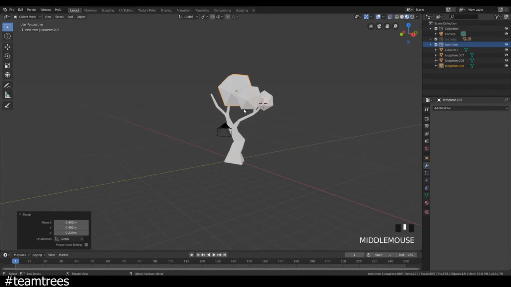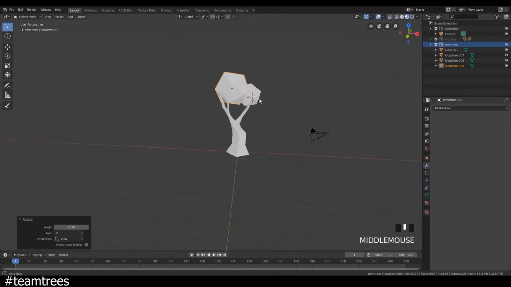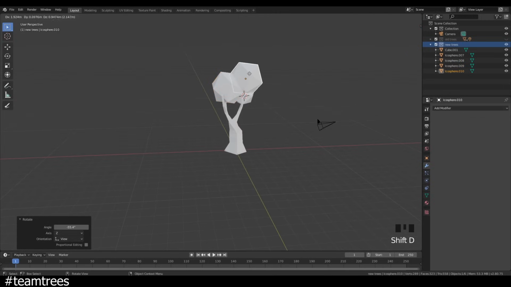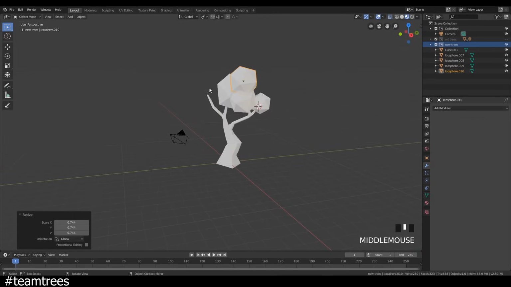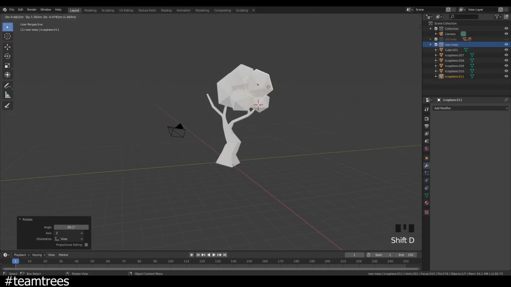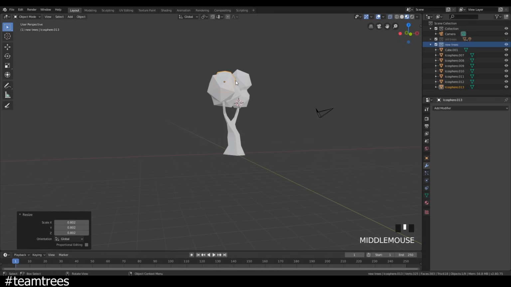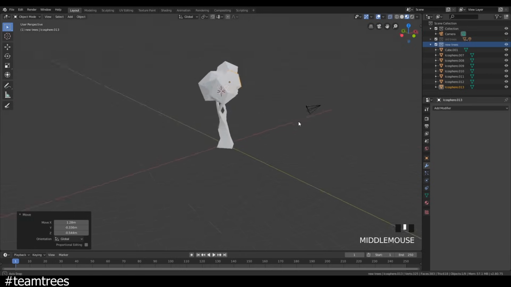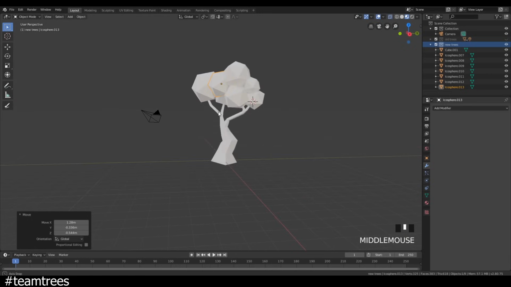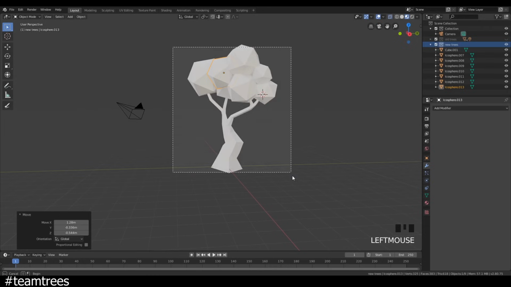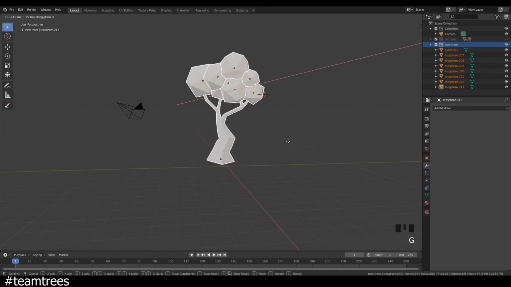We want the branches to be showing, so a little bit of branches showing is good. Just make sure you keep rotating them around. Of course, S to scale and G to grab and move them into position. Make sure you go around to the side as well, otherwise you can get a very flat looking tree. And there we go, there's the first tree. Let's select that and move it across in the x-axis.